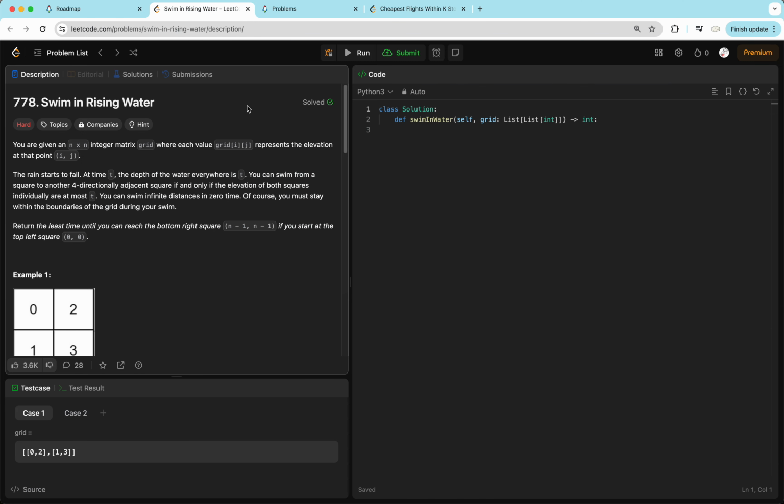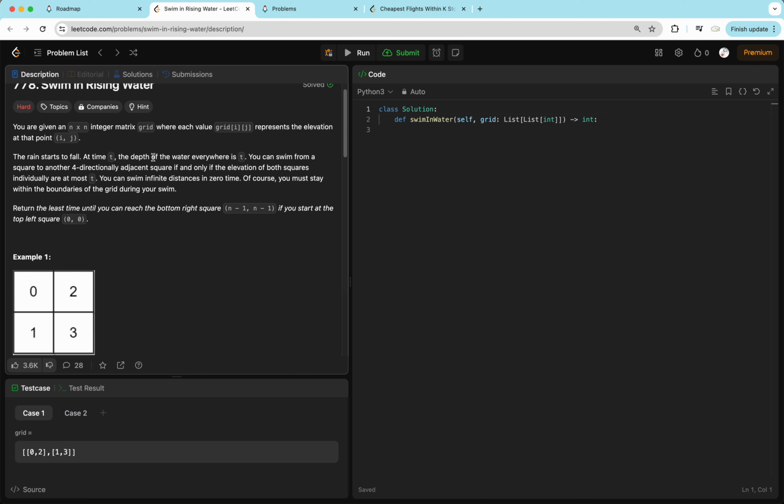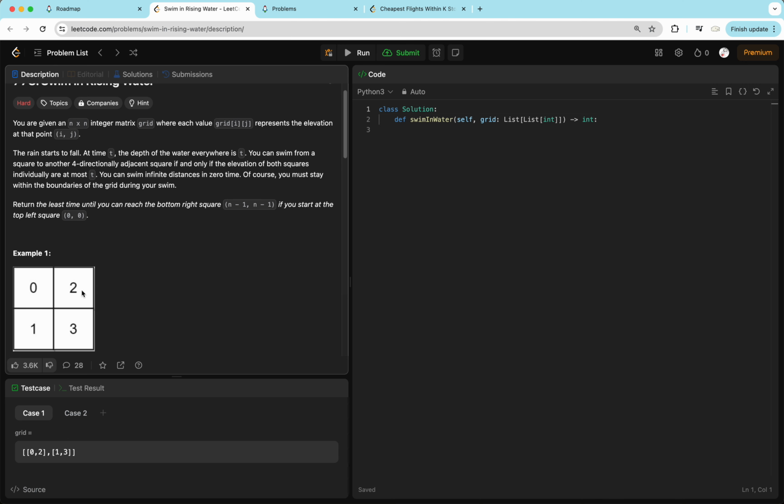The first question is swim in rising water. In this question we're given an n by n, so a square matrix grid, where each value grid[i][j] represents the elevation or the height at point (i, j). Then the rain starts to fall, and at time t, the depth of water everywhere is t. We can swim from a square to another 4-directionally adjacent square if and only if the elevation of both squares individually is at most t. Essentially we can only move to our top, bottom, left, and right squares, and we can only move to them if their heights are at most t.